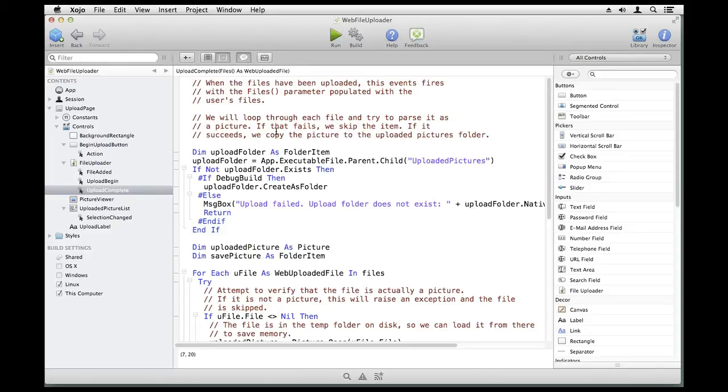Now, again, I pointed this out in the downloading, but for release 3 of Xojo, we're making better use of memory here. So larger files are written to the temp folder on the server rather than being held in memory, which was a restriction in prior versions of Xojo.